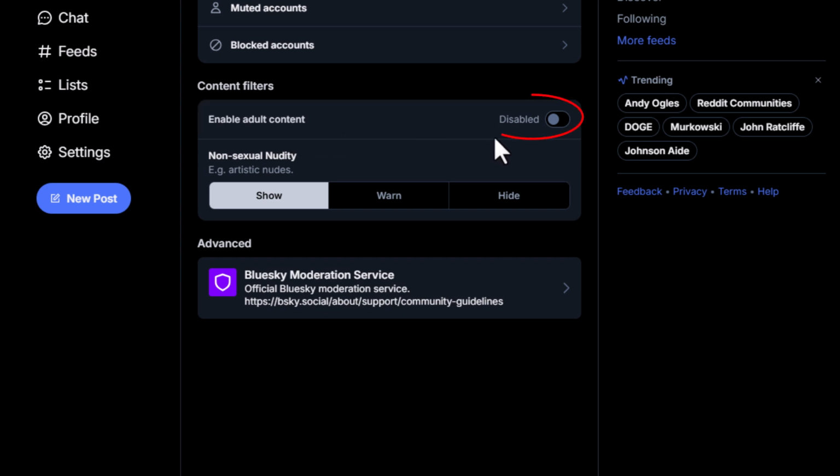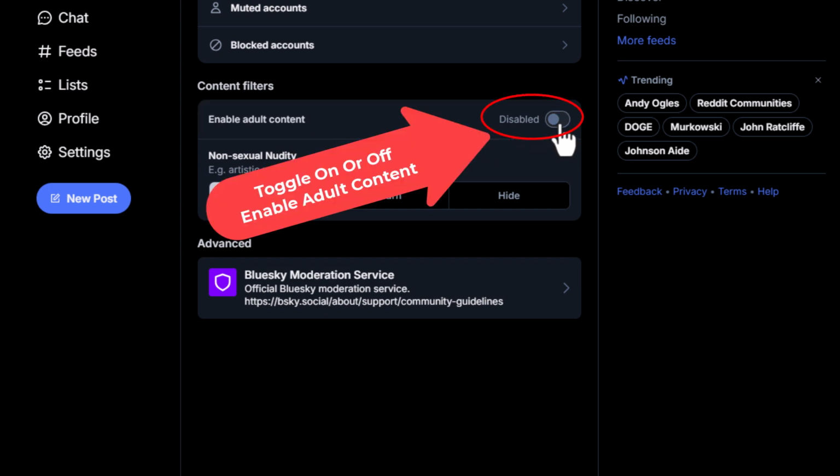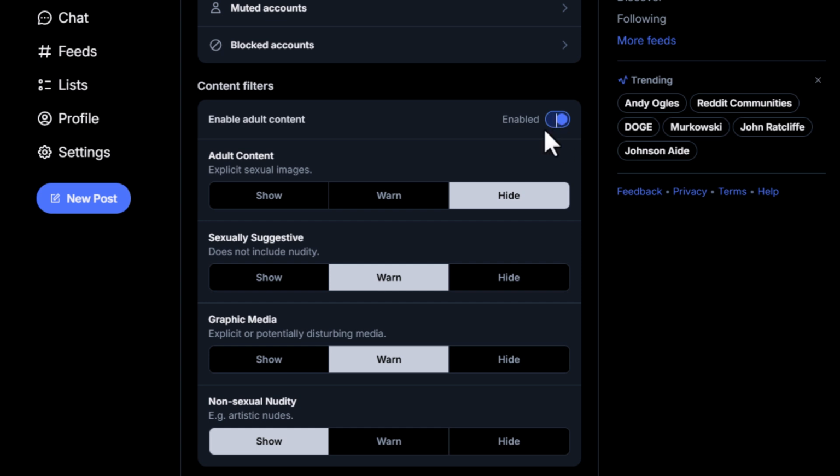By default, it is probably disabled. You can toggle that on. Then it gives you all kinds of different choices here. Adult content, sexual image, do you want them to show? You want to be warned about them or you want them hidden? By default, they're probably hidden. You can click on Show.